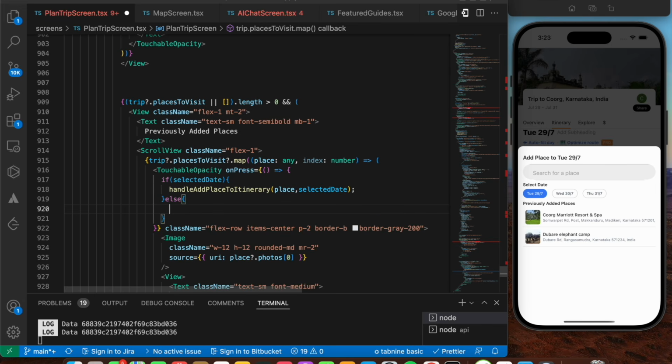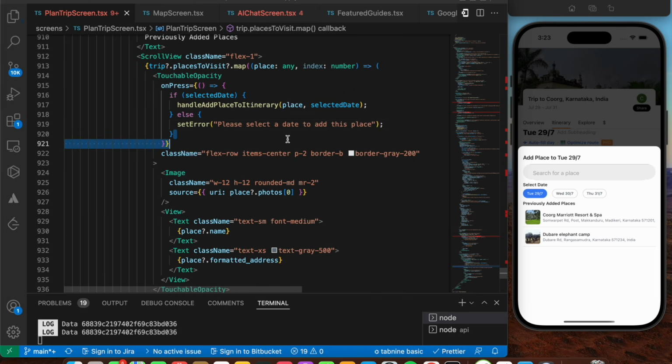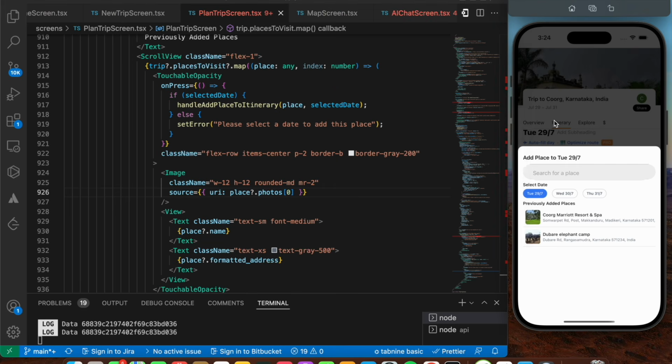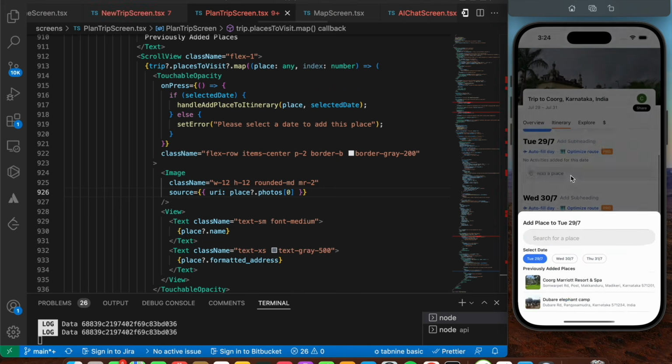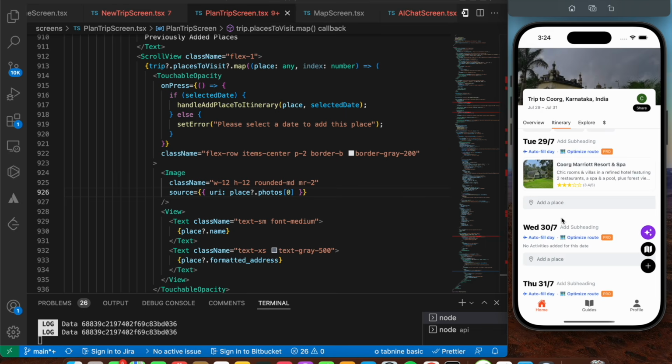Else I'm just going to set the error to be of please select a date to add this place. Okay, that's pretty much it. Let's format once and save the file. So here I'm just going to give this a try. Let's say for Tuesday over here, I am going to add in this place, that is Coorg Marriott Resort and Spa. And boom, just like that, it worked absolutely fine. It got added into this particular date, Tuesday 29/7, and we're able to see that place being added.